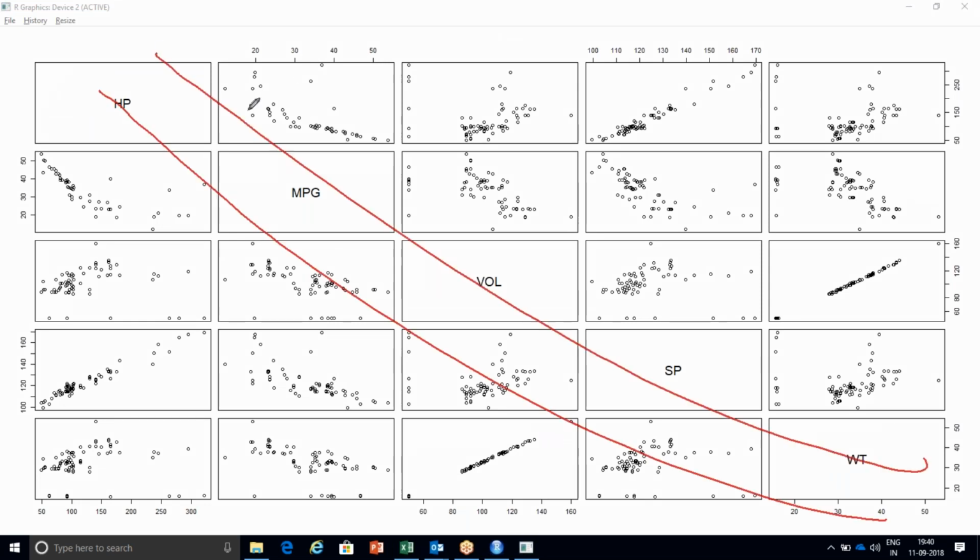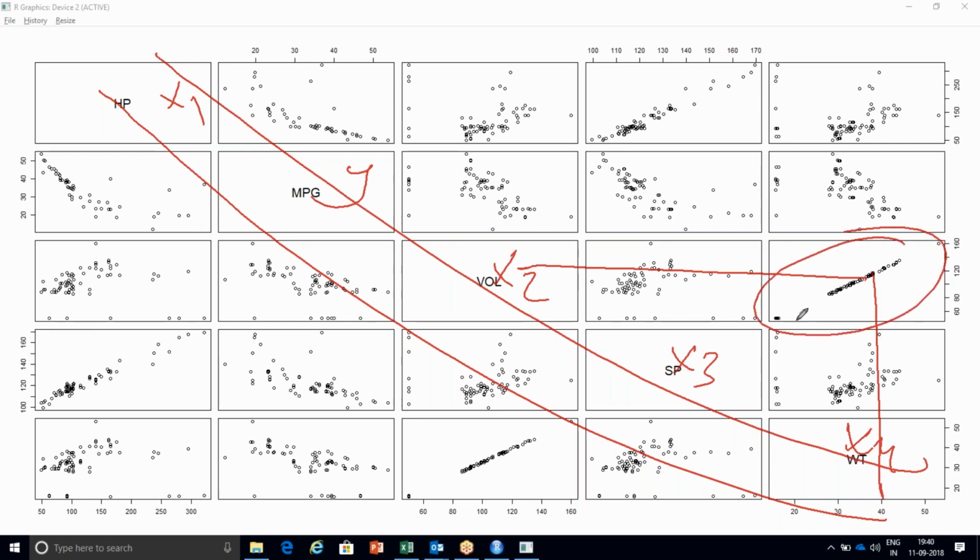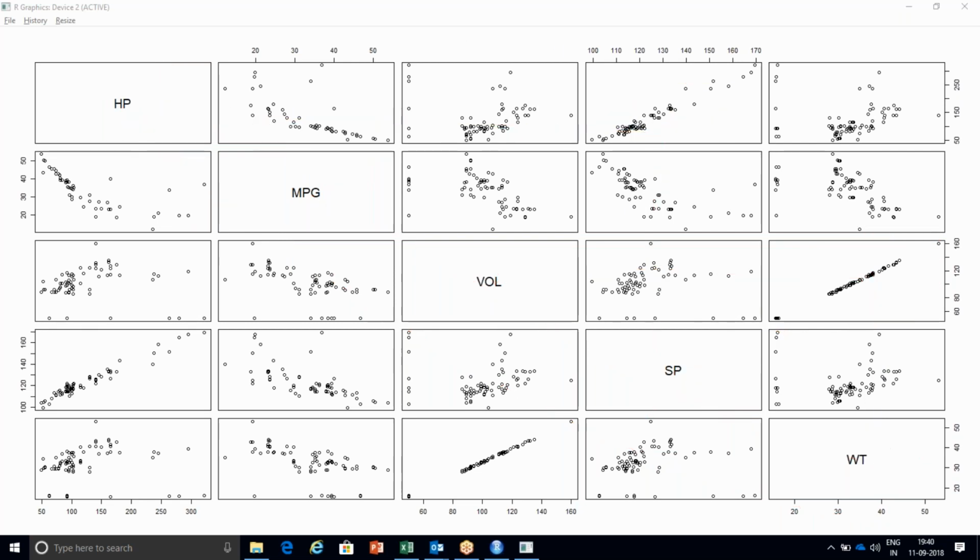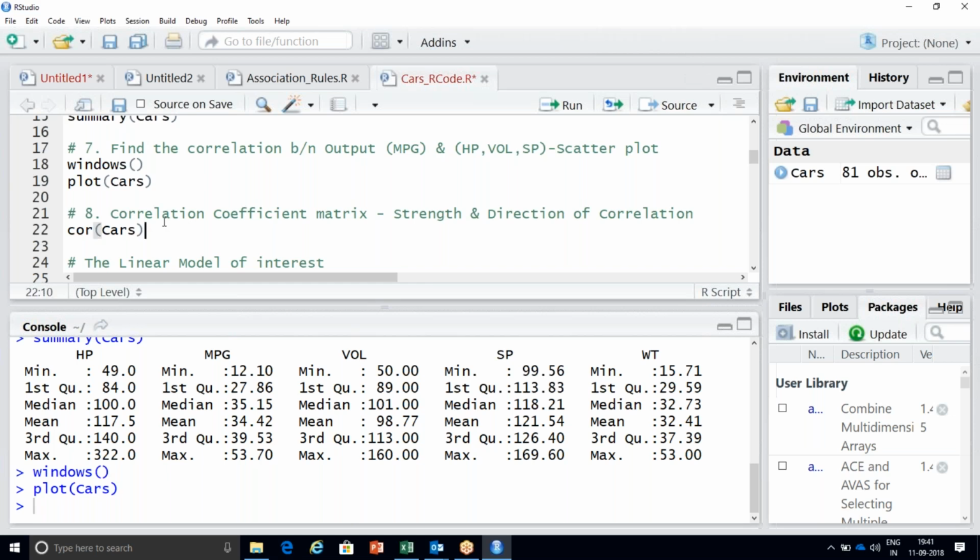scatter plot. This is your y, this is your x1, x2, x3 and x4. Out of this we identified that there was a correlation problem between volume and weight, and also between your HP and your SP. So this is called your multi-collinearity problem. The value we got for this is 0.97 and this one it is 0.999 or something. So based on your scatter plot, we got the confirmation that there is a correlation problem.